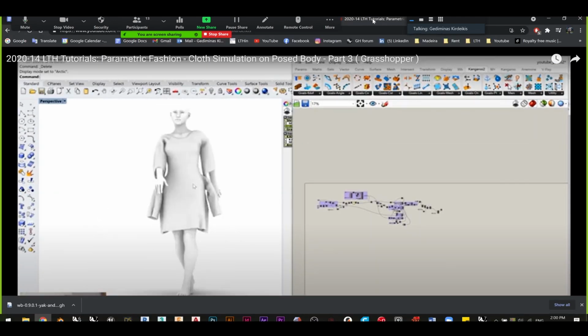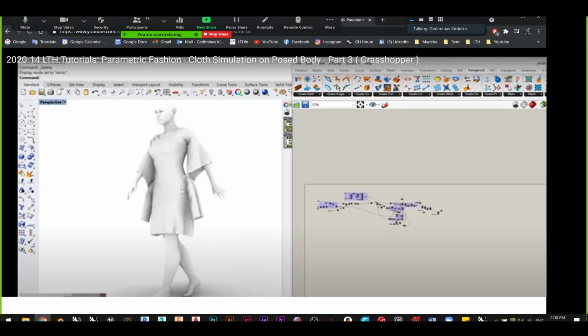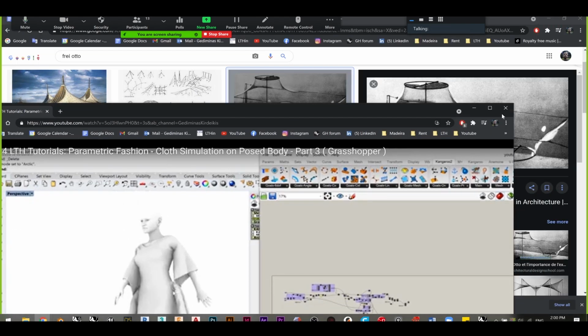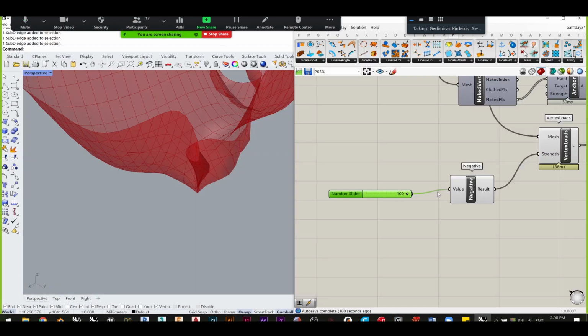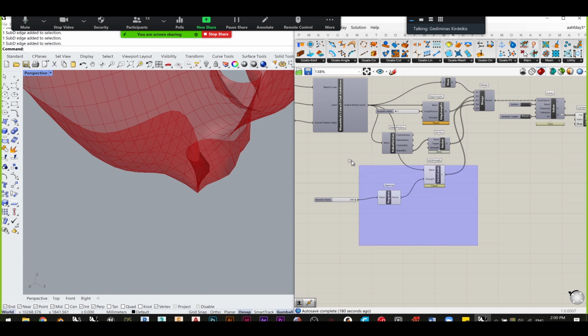Yeah, that's a long way of me saying that no, this is not like a cloth simulation. It's more like a soap bubble simulation type of thing. That's very good. Thank you. Yep.